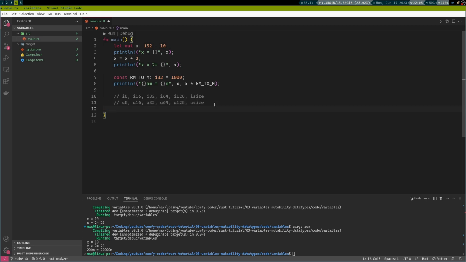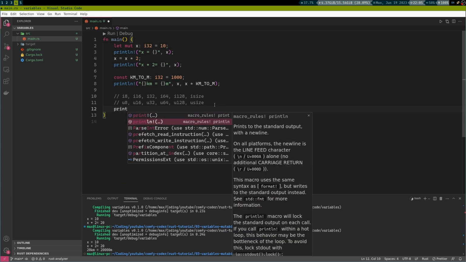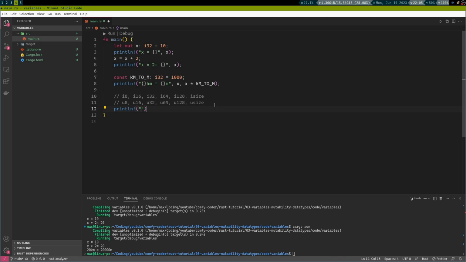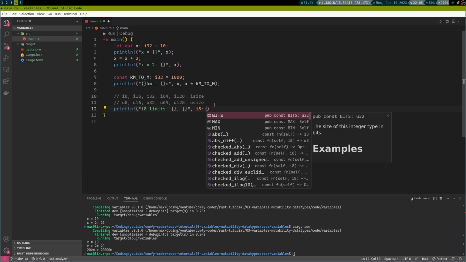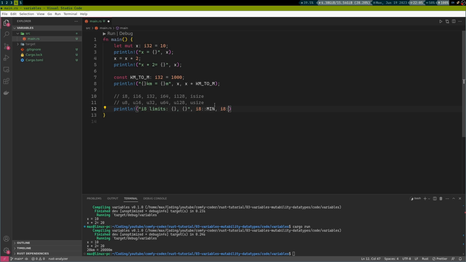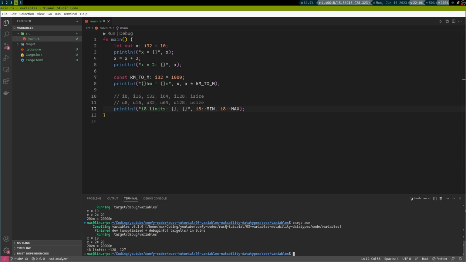There is a built-in min and max function to all of those. So we'll just do a handy println, and we'll call this one i8 limits. And we'll have two placeholders, and we'll fill those placeholders with i8::. So we're now in the namespace of i8. And we can see there is a min and a max parameter. Let's just do min and max. And let's run our code. So you can see, by usage of a two's complement, the limits of i8 are -128 to 127.